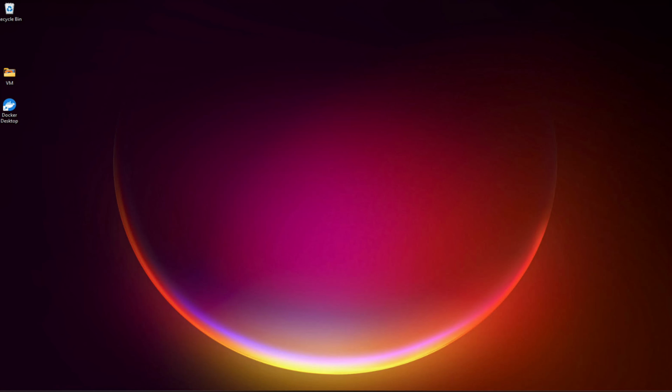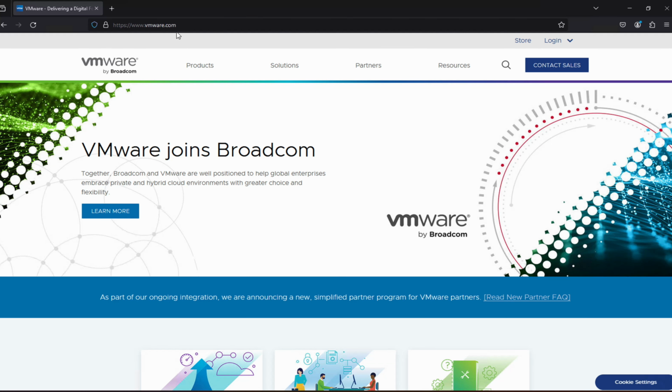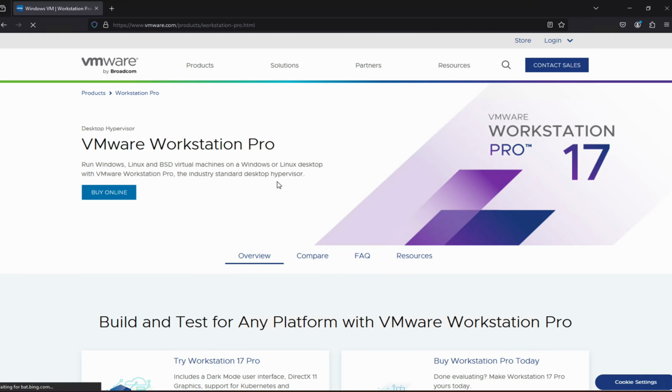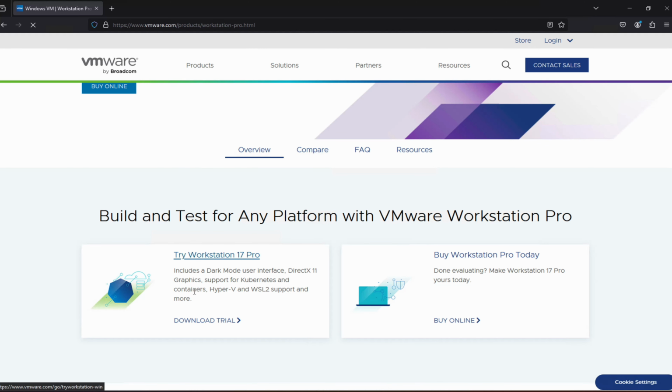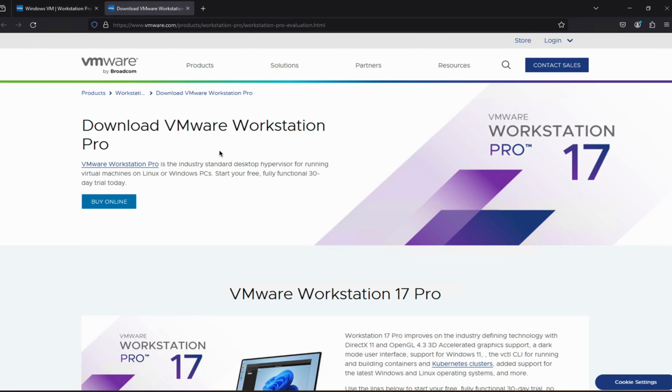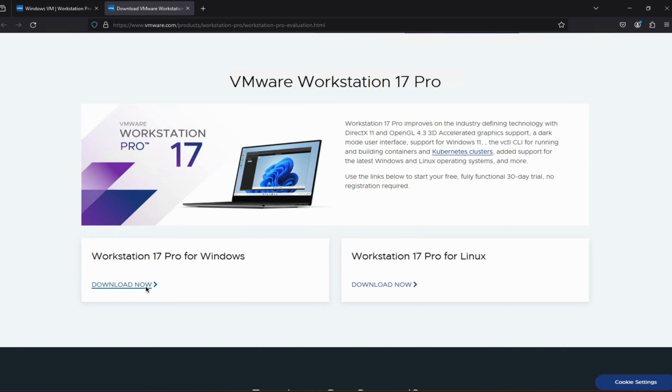So first, let's go to the VMware website. Go to vmware.com and click the Products tab here and look for Workstation Pro under the Desktop Hypervisor. Let's click Workstation Pro. From here, let's scroll down a bit and click Download Trial. VMware is giving you a 30 day trial period. So let's click Download Trial, scroll down, and click Download Now.